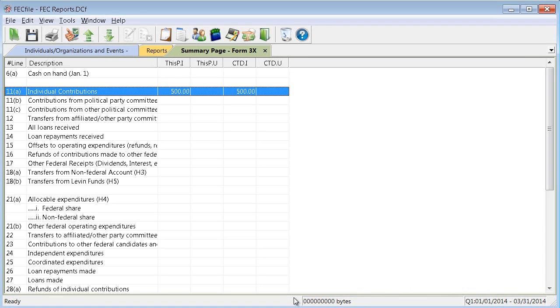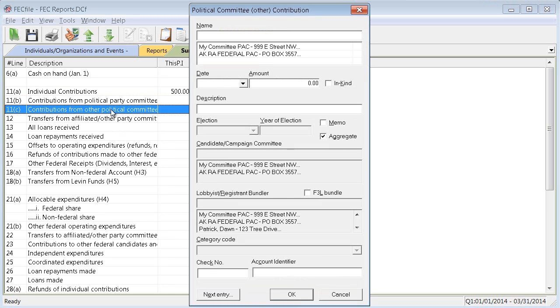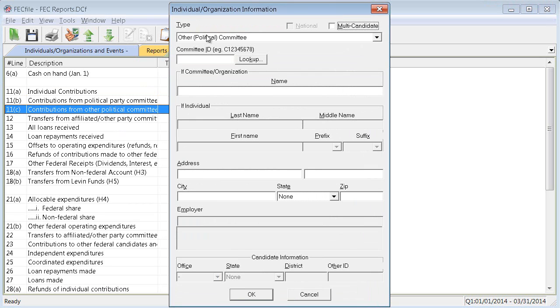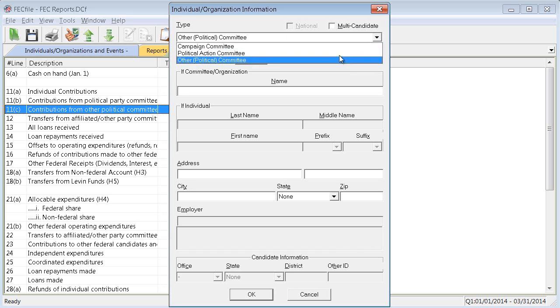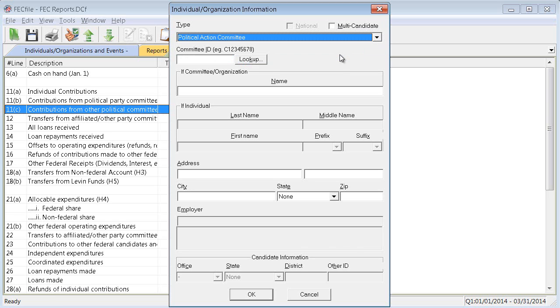Now, let's move on to entering a receipt from a political action committee. To do this, double-click on line 11C, Contributions from Other Political Committees. You'll advance to the Political Committee Contribution box. To enter the committee's information, click once in the Name field and hit the Tab key on your keyboard. First, you will need to ensure you have the correct committee type selected. In this case, we are disclosing a contribution from another PAC and should have Political Action Committee selected.